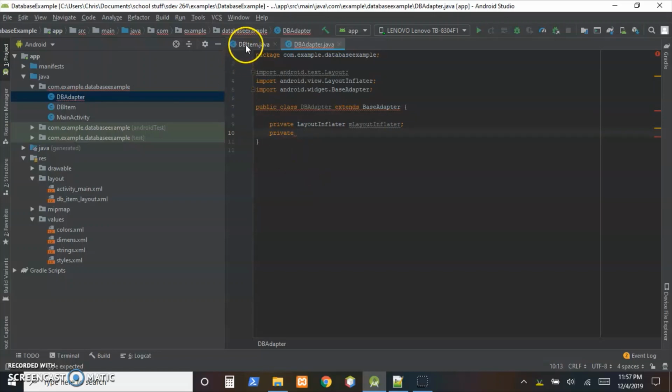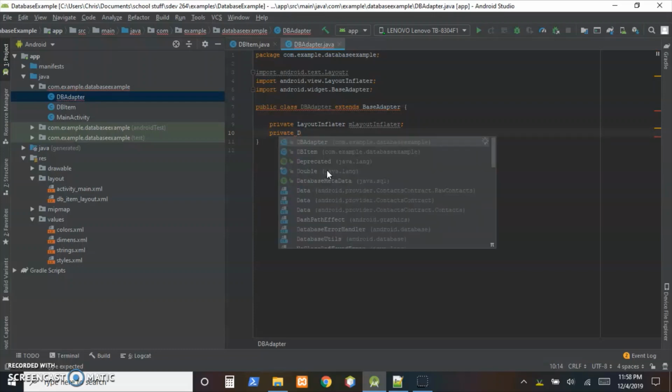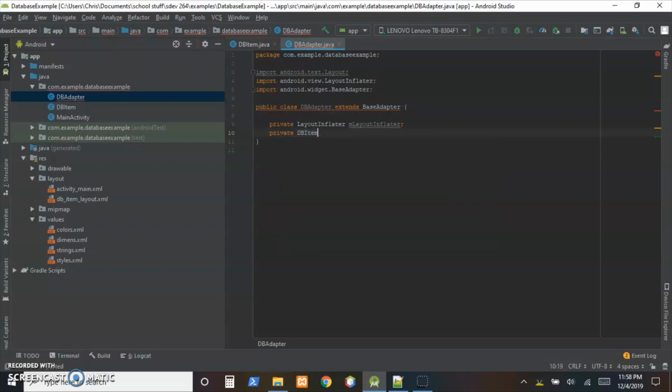And we created this DB item specifically to organize our data. And that way we can just use a single array of that rather than a bunch of separate arrays and tie them back together later. So we'll need an array of DB items, however many we bring back from the database. DB, I'll just take the default name there. The standard Java naming convention for variables, the camel case.